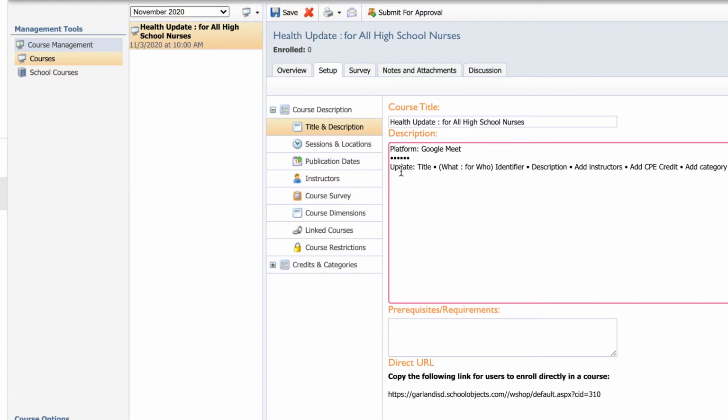And then the next thing I have is a list of things you must do. Update my title. Well, I've done that, so I'm going to erase it. It's in the what for who. The what for who. I did that. Next, I have identifier. Well, what's an identifier?